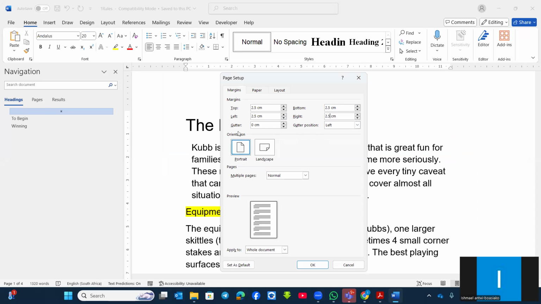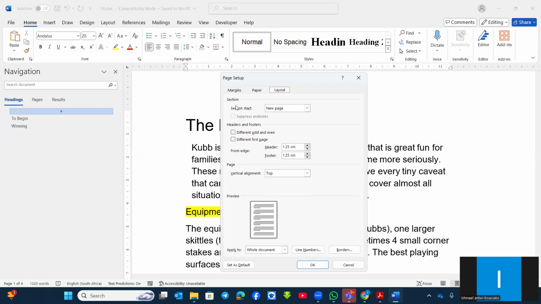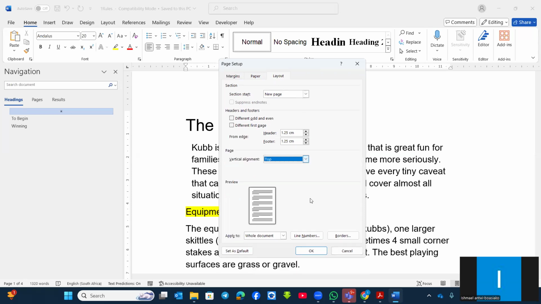2.5. Right. You can also be given a question to change the gutter and the gutter position, so you must watch out for that. And at the same time, in page setup, orientation, whether to landscape or portrait. And then the pages, whether you want 2 pages per sheet or book fold as well. Right. Then we also have the layout, whereby we have the section break, different odd and even, and then different first page. We will talk about that one later. And then page vertical alignment as well. Right, so we are done with this question. We click OK.